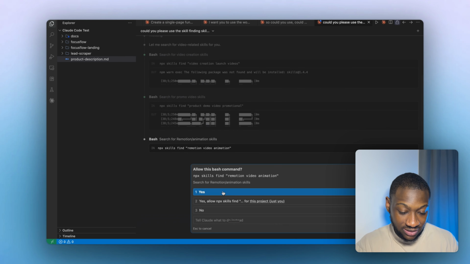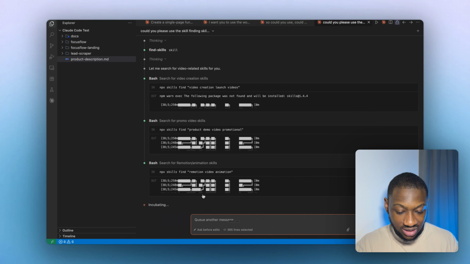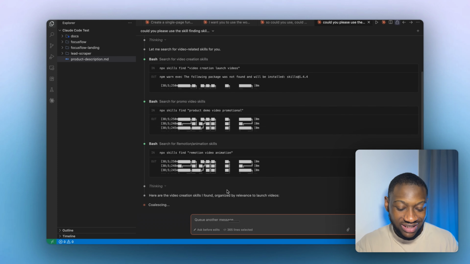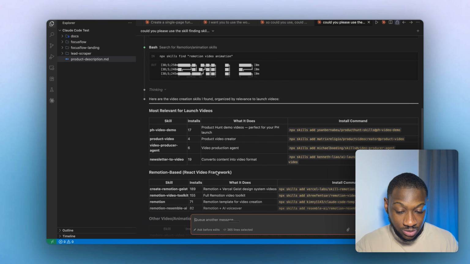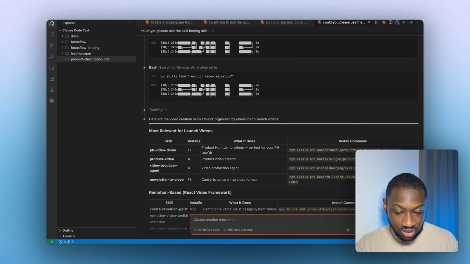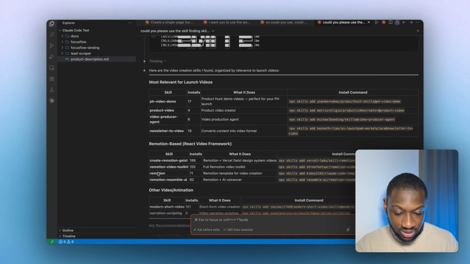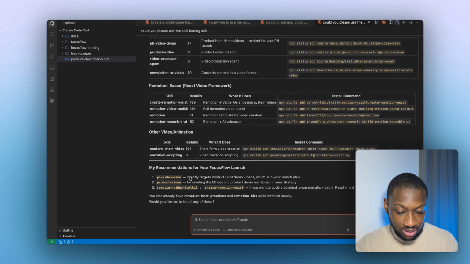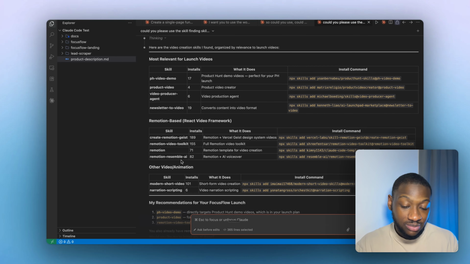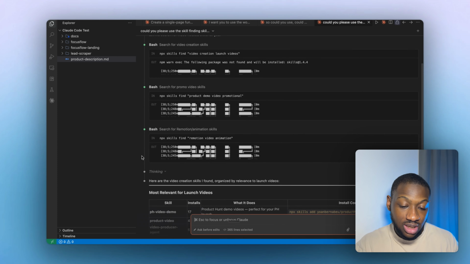I know what I'm expecting for it to come back with, and yeah, it already found it, but let's see what that is. I can see here it gave us a variety of options to go with. These ones, and also these ones right here, and these ones right here. So the one that I'm familiar with the most is the remotion best practices skill, which you can see right here.